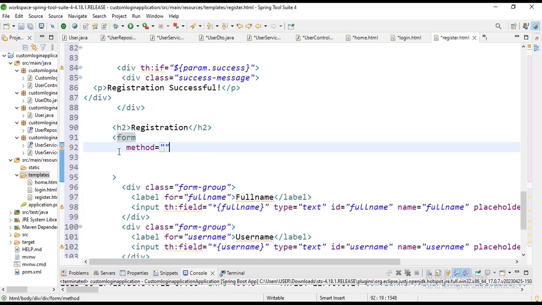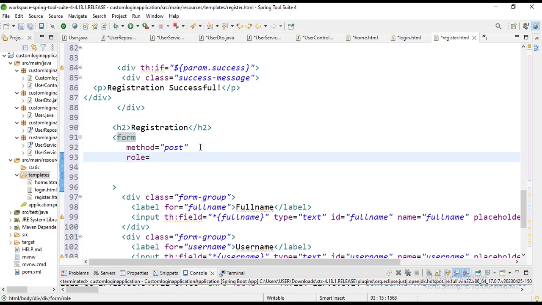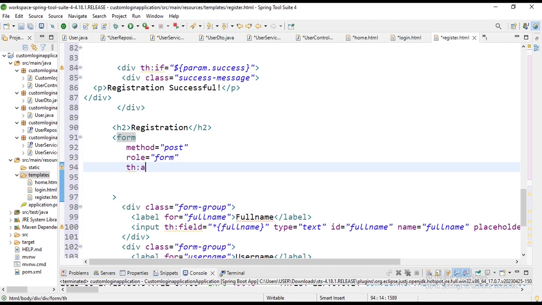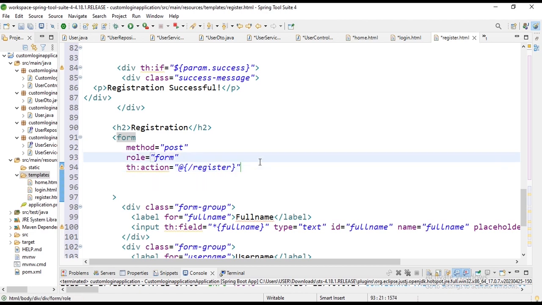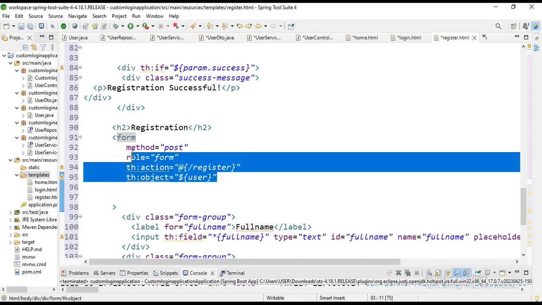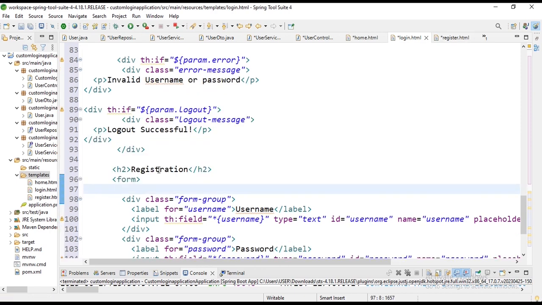Okay, we will have method. The method is post, and then we also need role. The role is form. We also need what? th:action. Then in this th:action we will pass the URL. So at register, and then we will also have th:object. So in this th:object we will need at, then user. So the same thing we will have, but we can only have a little modification in this.